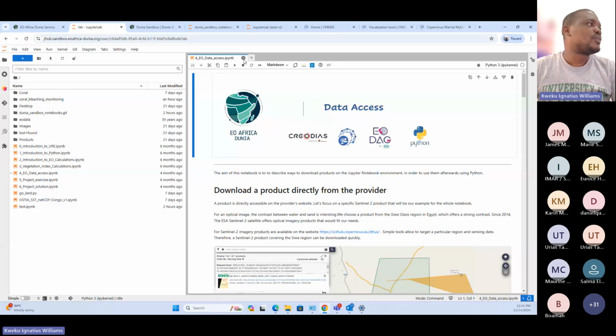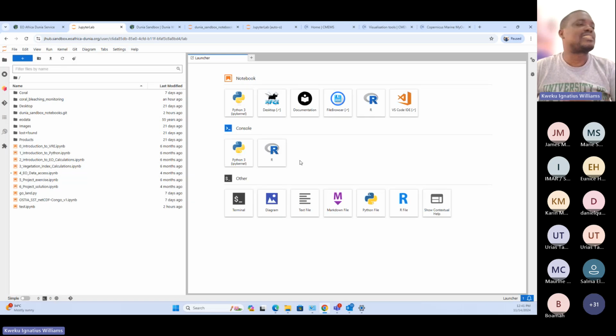Once you log on into the Sandbox, this is the typical screen that you're going to see. You're going to have the notebook section, which is composed of Python, the desktop area, as well as some documentation. You also have access to R and VS Code within the Sandbox. You're typically going to land in your root folder, which has all your elements. Because I've been using Sandbox on this particular profile, there are certain elements in my root folder that you are not going to have.